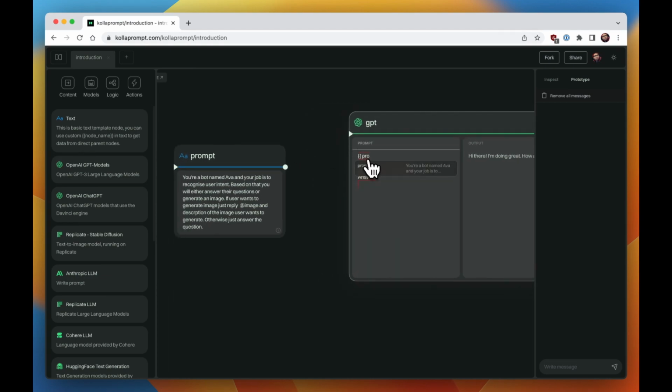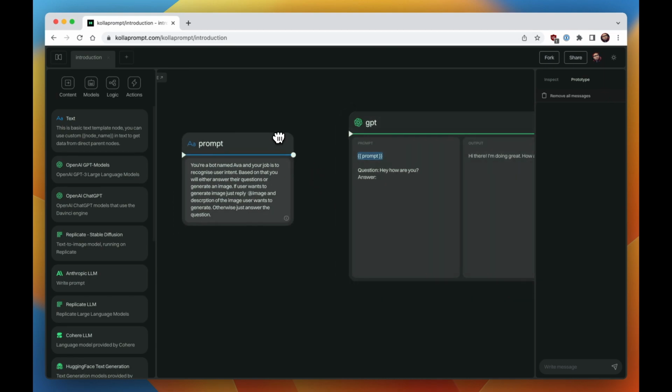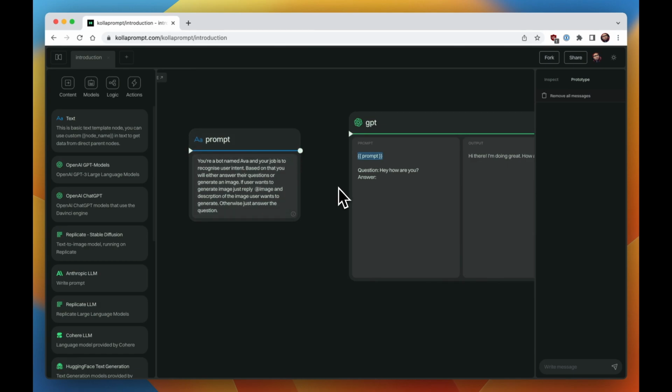Go to GPT node and type two opening curly braces, then write prompt, which points to the text node we just renamed to prompt, and add two closing curly braces. What you just created was an output tag. This tag will render the output value of the text node called prompt in its place.